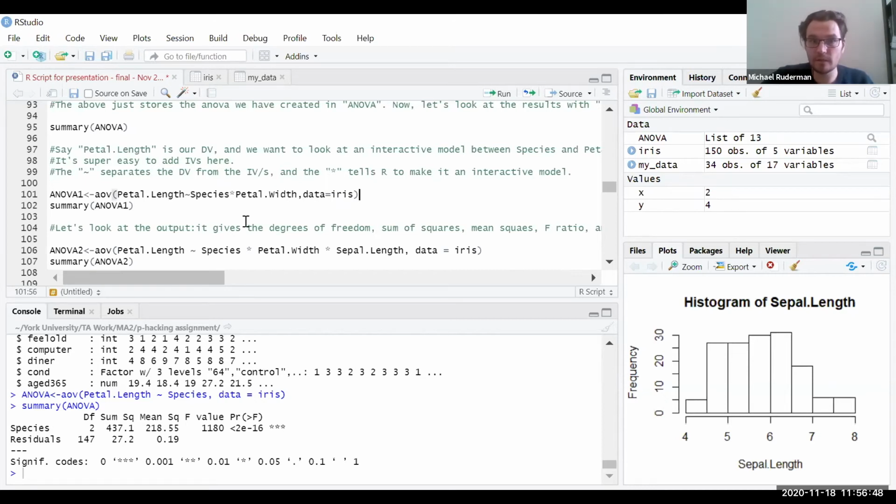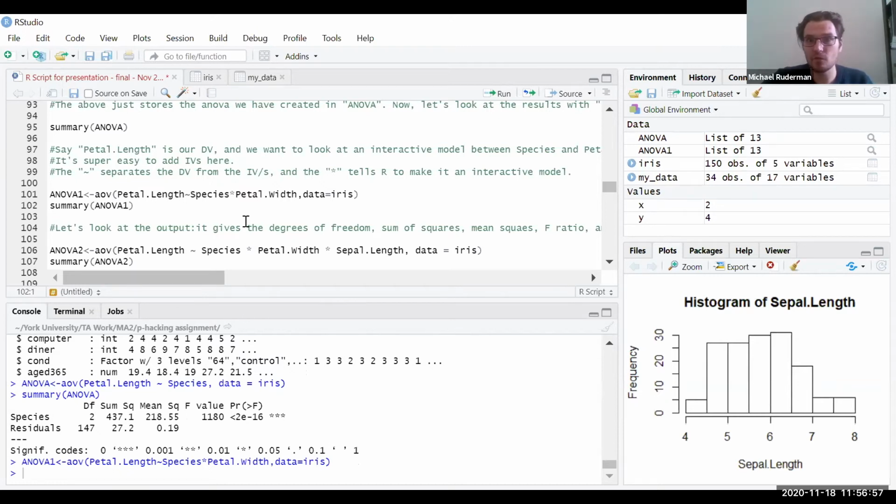Great. So I'm going to run this, which is the same ANOVA, but we've added an independent variable and an interaction model here. We've added petal width. So it should pop up in our global environment, and it did.